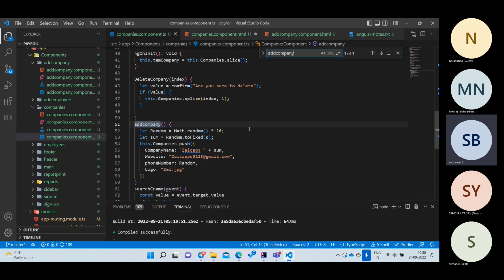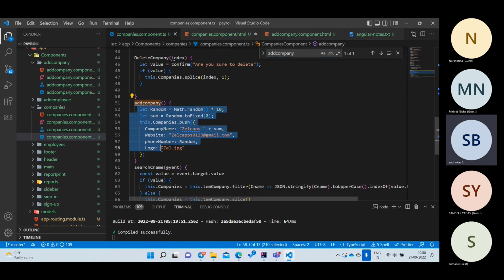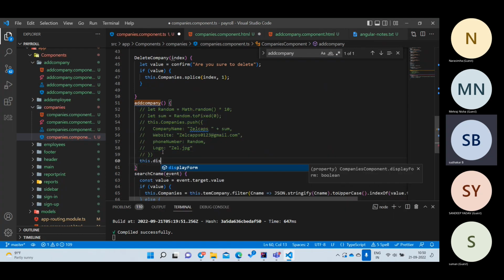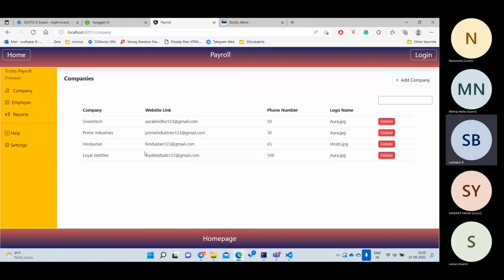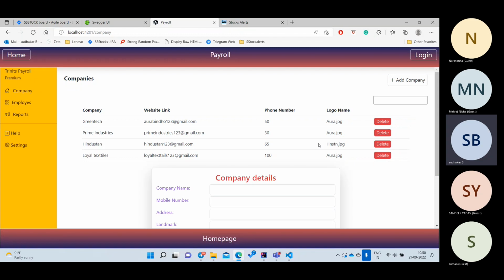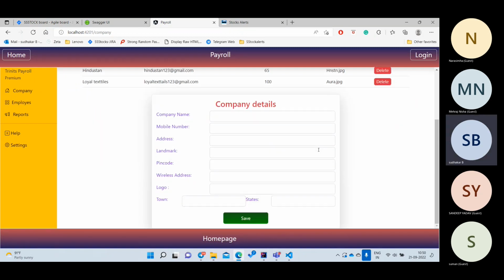Currently we have hardcoded all this data, so I will comment this one. Now no row will be added. Instead, I want to write displayForm is equal to true. That's all. By default it is false. I will click here, so my form came. Suppose here I put a cancel. When I click on cancel, automatically this will go back to the previous stage. That's what we are going to do.